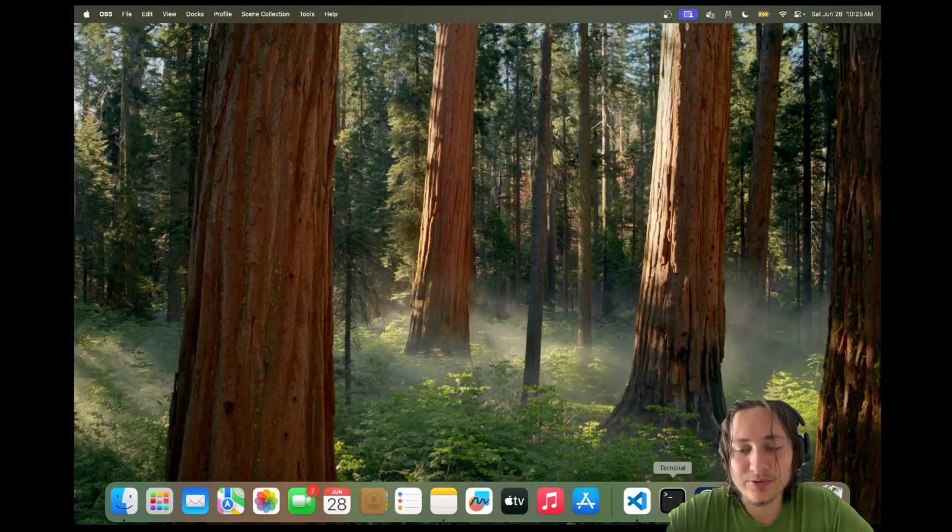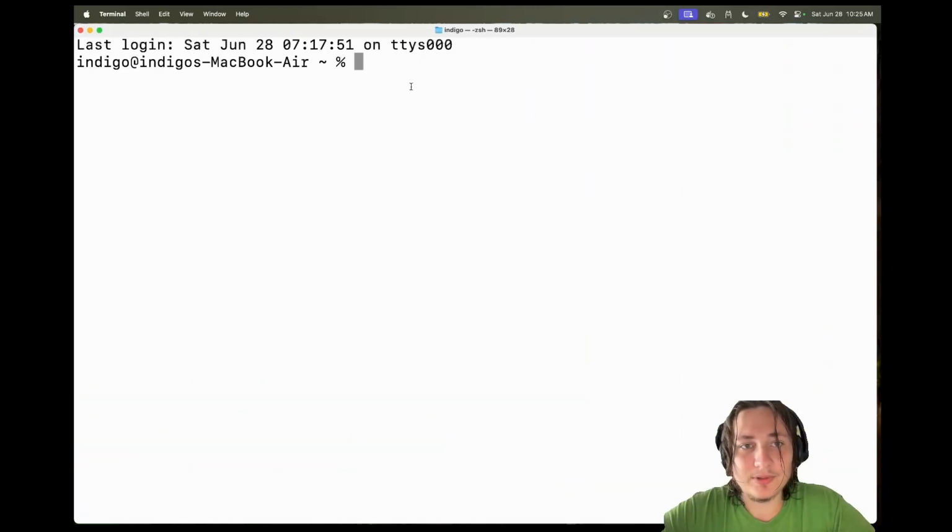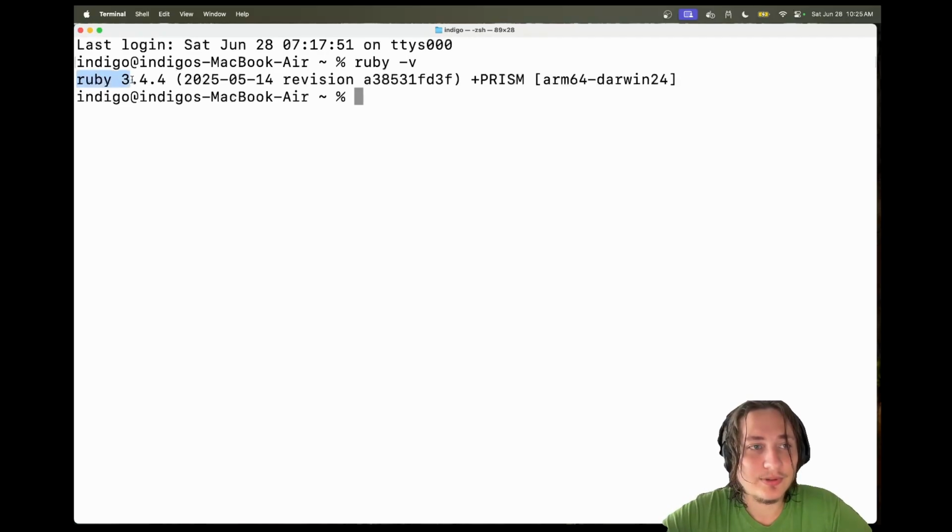So first of all, I'm going to go over to the terminal and let's check and make sure that we have Ruby on Rails installed. So I'm going to type ruby -v and we have Ruby 3.4.4, which is the latest version of Ruby. I'm also going to check the Rails version by doing rails -v, and we are on Rails 8.0.2, which is also the latest version.